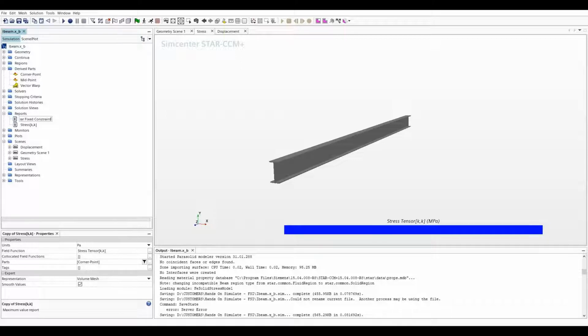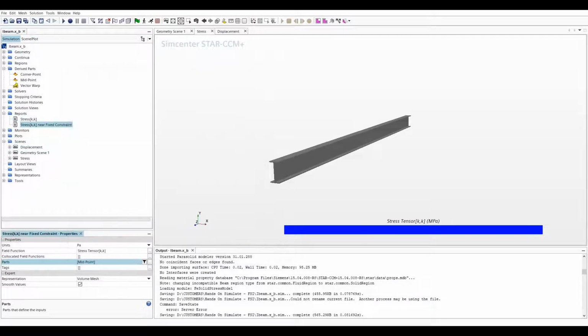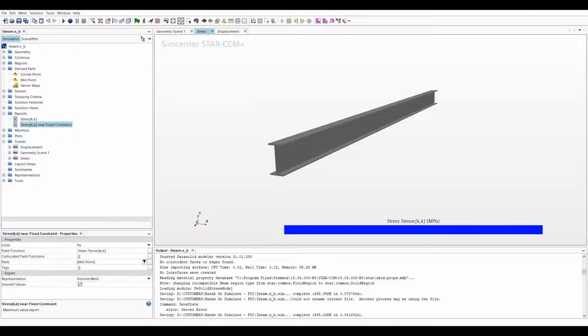And in the parts, what I'm going to select is the midpoint, which we just created by creating a duplicate. And that's about it. So now we have the physics and the mesh setup. The next step is basically to set up the stopping criteria and run the simulation and have a look at the results. So what I'm going to do is go ahead and set the stopping criteria.